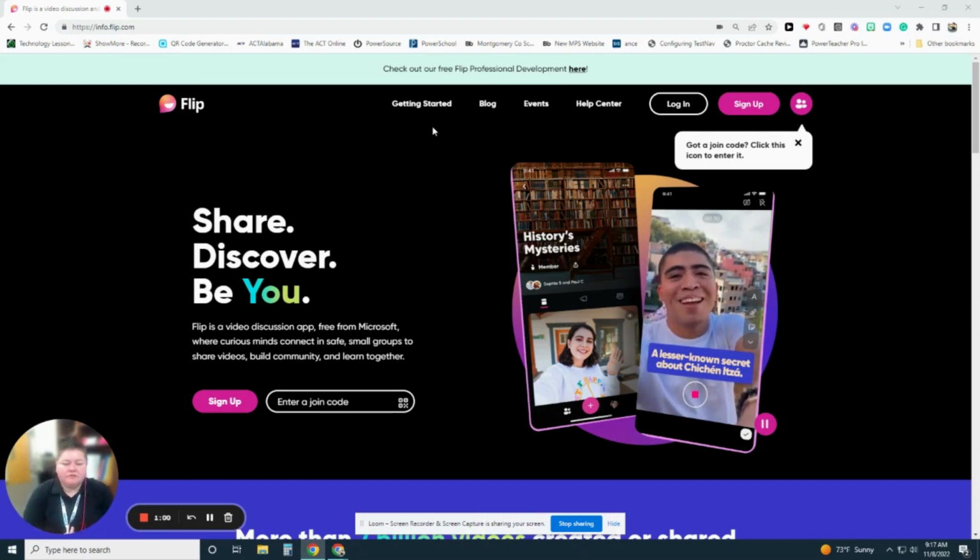For some of our students who may struggle with writing, but they know things, they're able to express that. This gives them the opportunity to do that. It also differentiates our learning.